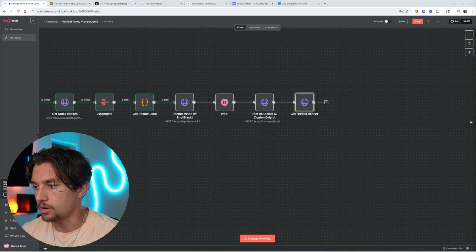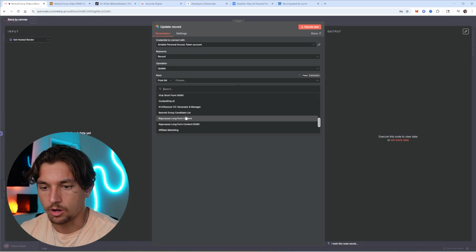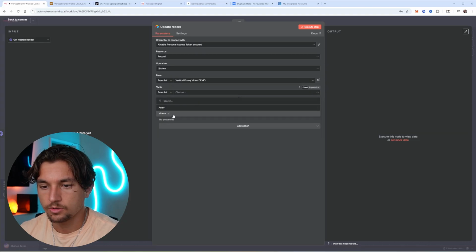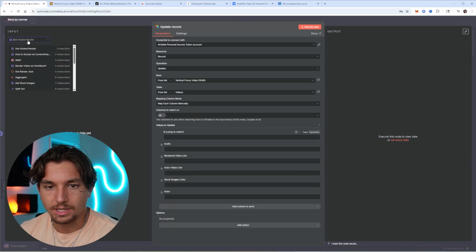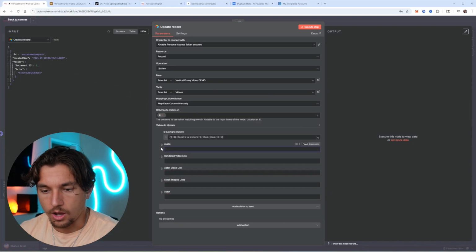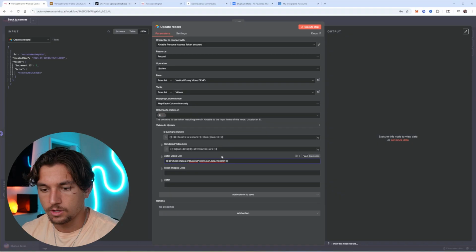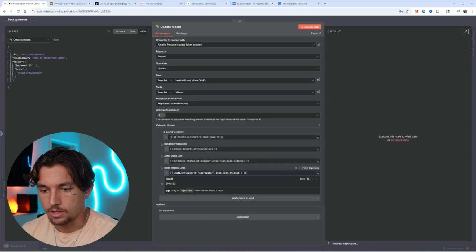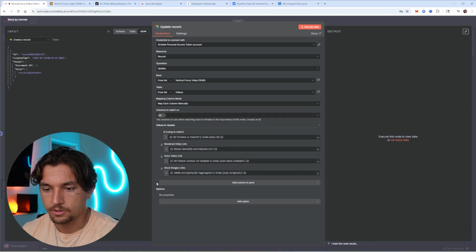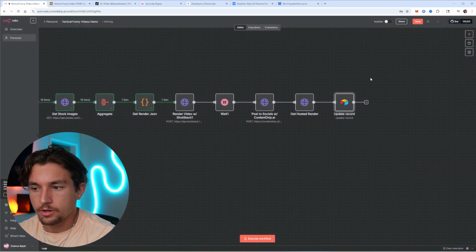And then the last part is Airtable, update a record module. We're gonna choose our base, and then this will be videos right here. And we're gonna select the ID from the create a record, like this. And then audio, we're gonna delete that. Rendered video link should be like this, and it'll be an expression. The actor video link will be this expression right here. The stock image links will be this expression right here. We're gonna remove the actor since we already applied that. And then that should be the entire update record. We can now save this.